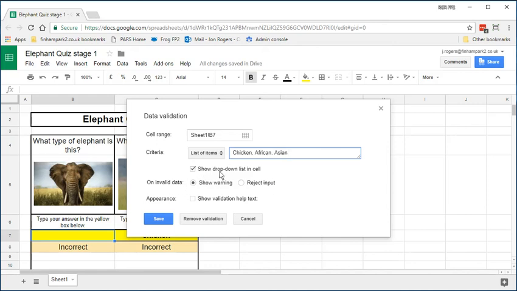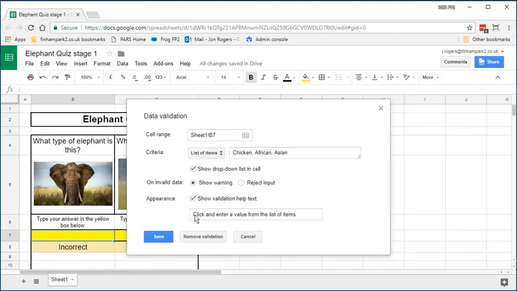This tick box, show drop-down list in cell, is really helpful. That's going to look really good and professional on our quiz. On invalid data, this is if we type something in that doesn't work. Do we want them to have a warning or to reject the input? I'm going to put the warning on there. And we can also tick this box to show validation help text. It gives them some information on what to do. Click and enter a value from the list of items. That seems fairly good to me. I'm going to press save.